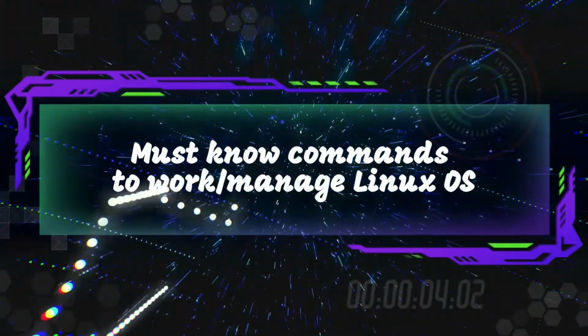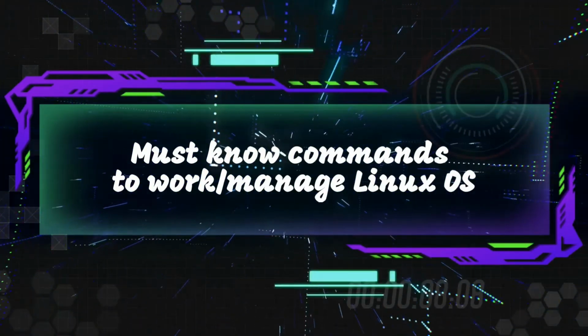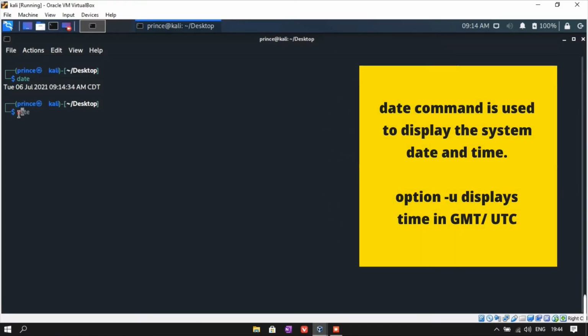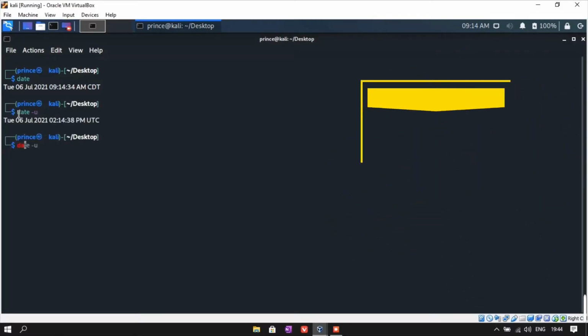Welcome to this second series of must-know commands to work with and manage Linux OS. Let's get started. The first command that we are going to see is the date command, which will display the system date and time. And with its option, it will also display the time zone information, like it is displaying here.